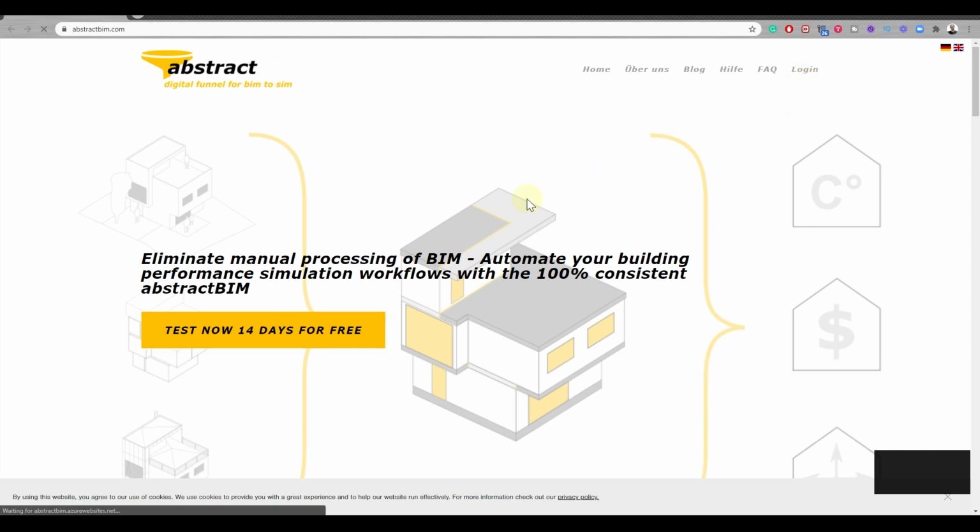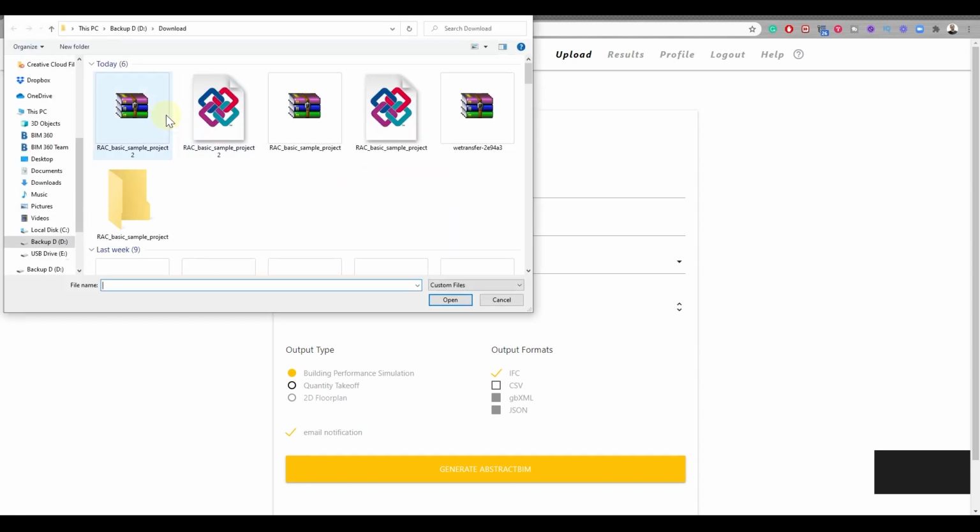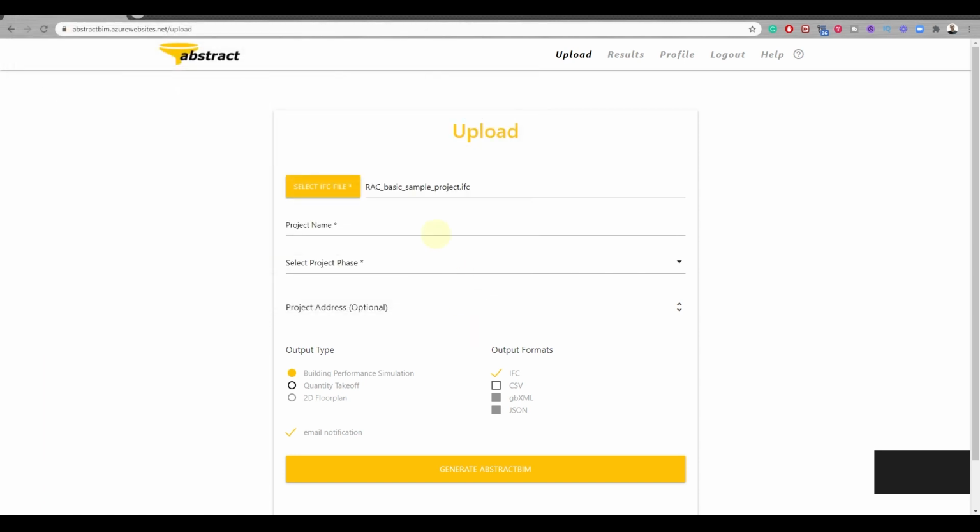I go to the login page, I put in the credentials that we have, and then I enter the location where I can upload the file. It's as simple as just loading the file. So I will just go to the export that I did previously before shooting this video, and I will just take this file, Abstract BIM sample.